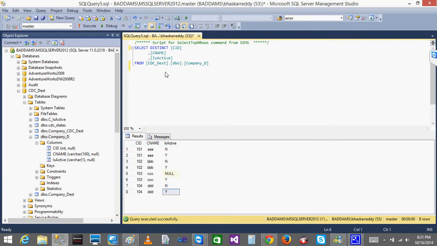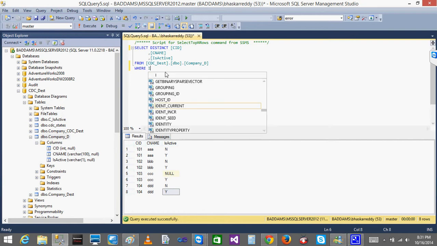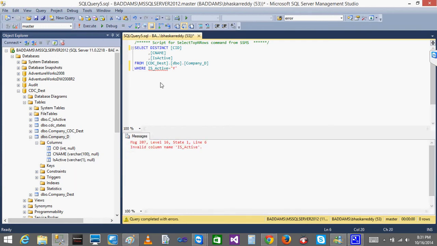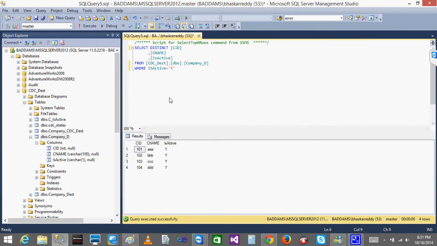My scenario is that I want to get the records only where is active is equal to y. Now we can do it the other way. Where is active equal to y. Oh sorry, there is a space, I will do this. Okay, now see, you got the distinct records.